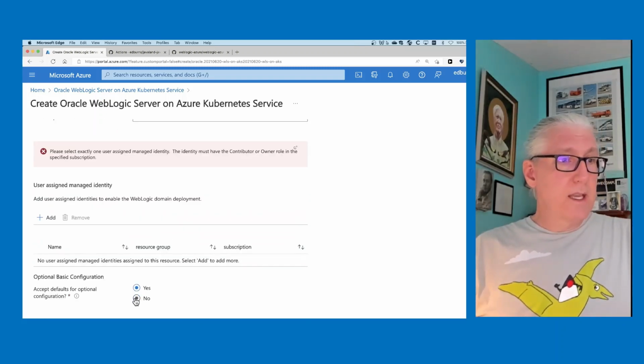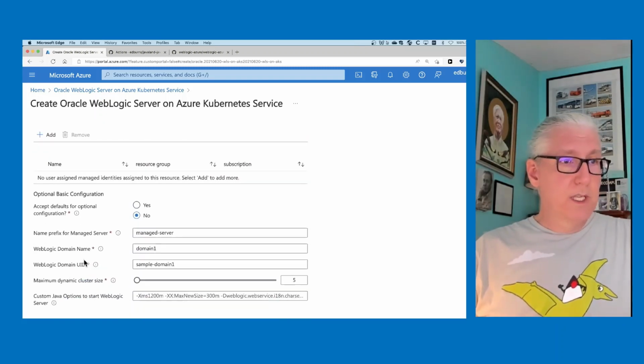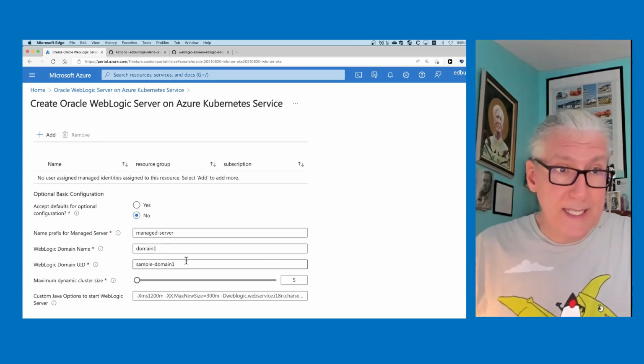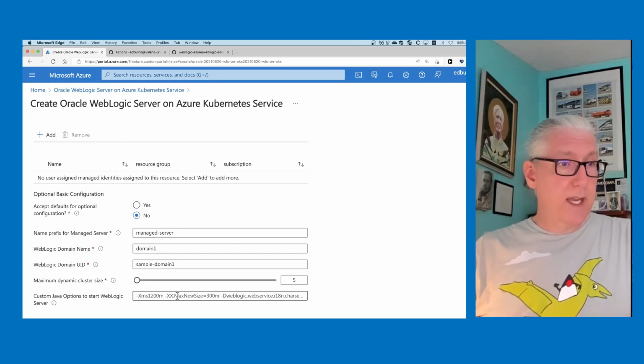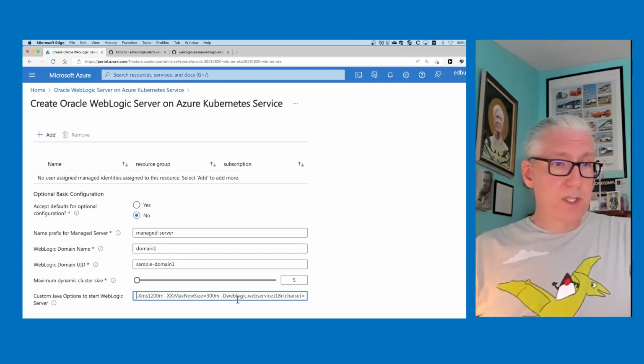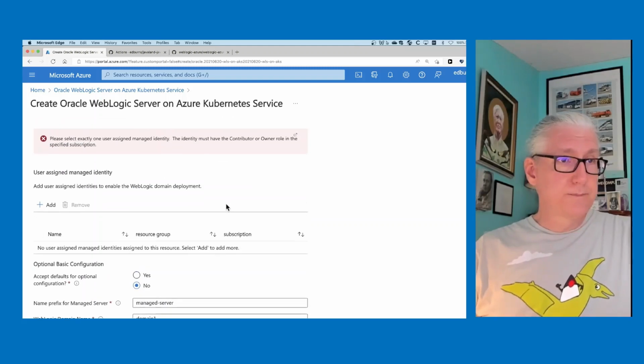If you select optional basic configuration, here's where you can specify the domain name and the domain UID that goes into the CRD. And also, if you like, you can specify your JVM options that will be passed to running WebLogic.